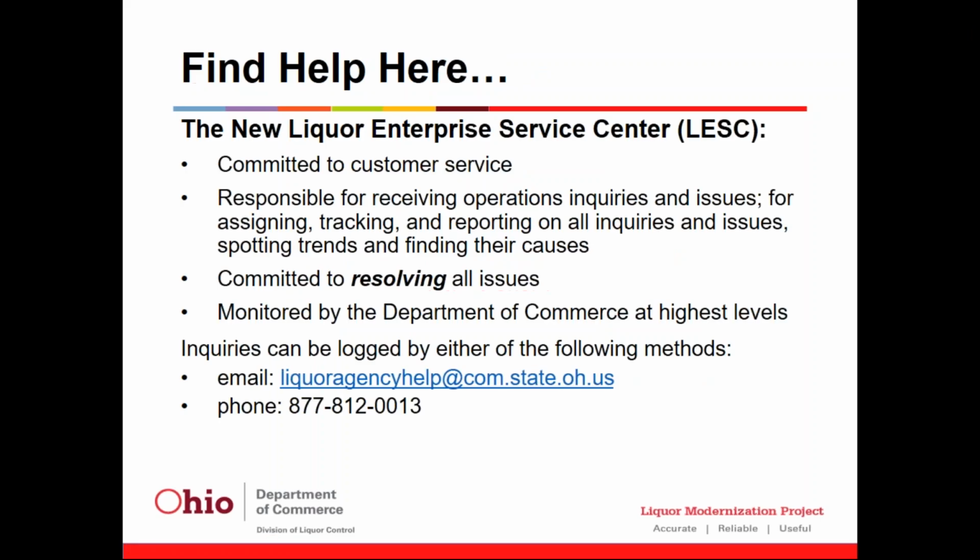So at this point, this ends the webinar on inventory adjustment processes and the inventory cycle count process. If you have questions or issues as you're doing cycle counting or inventory adjustments, please contact the LESC and they can give you assistance on any of the issues that you may have.